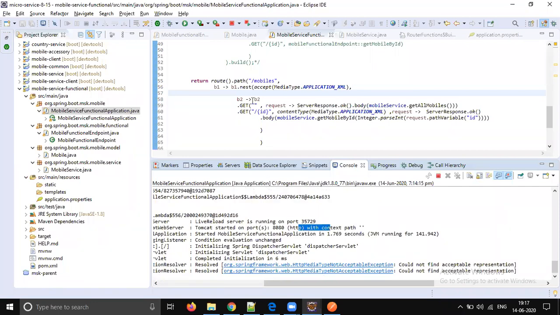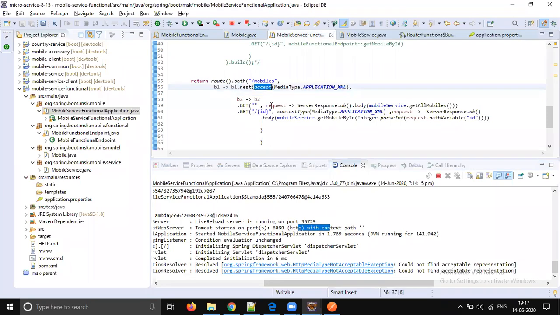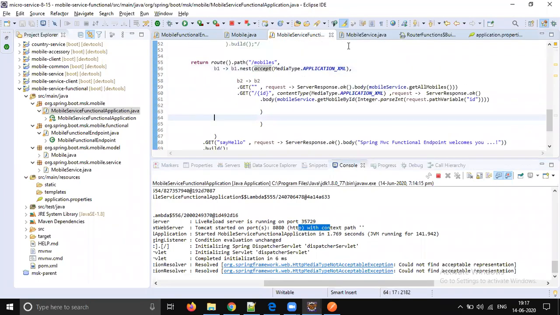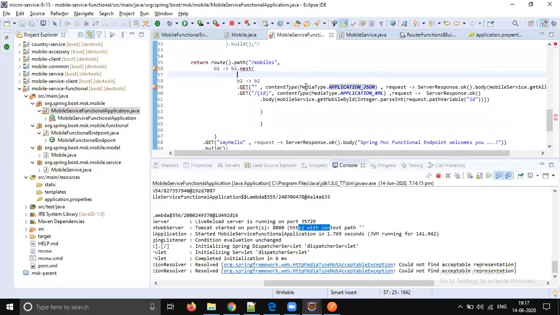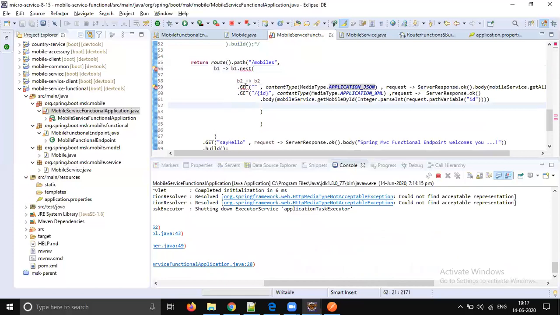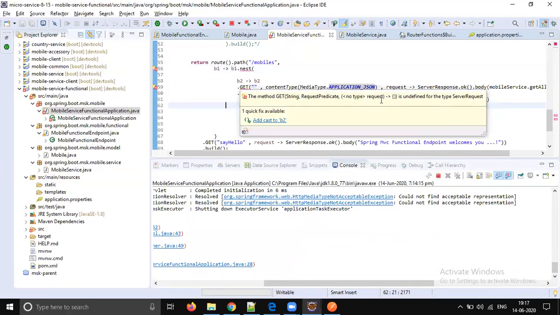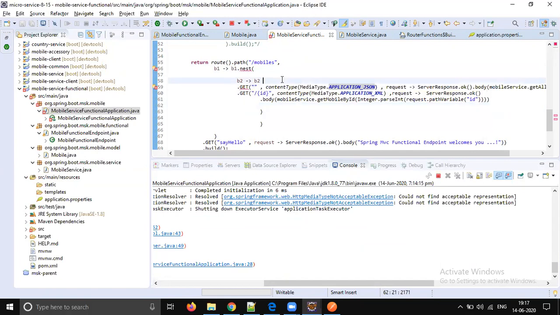We are using the nest router, and we are telling it to convert everything into XML. Get all mobiles. Okay, so let it be. Let's not say anything here. Let's say the first one is JSON. Okay, so the second one is, string predicate is undefined for server.